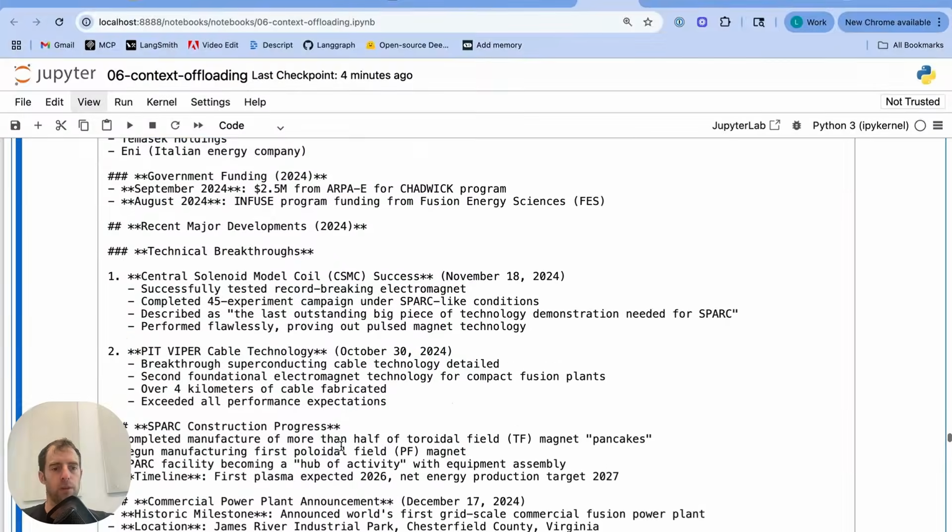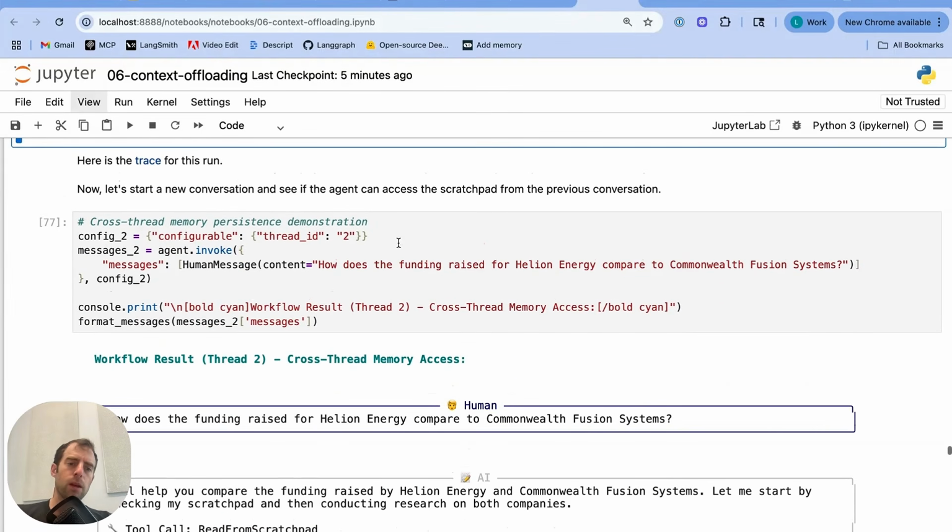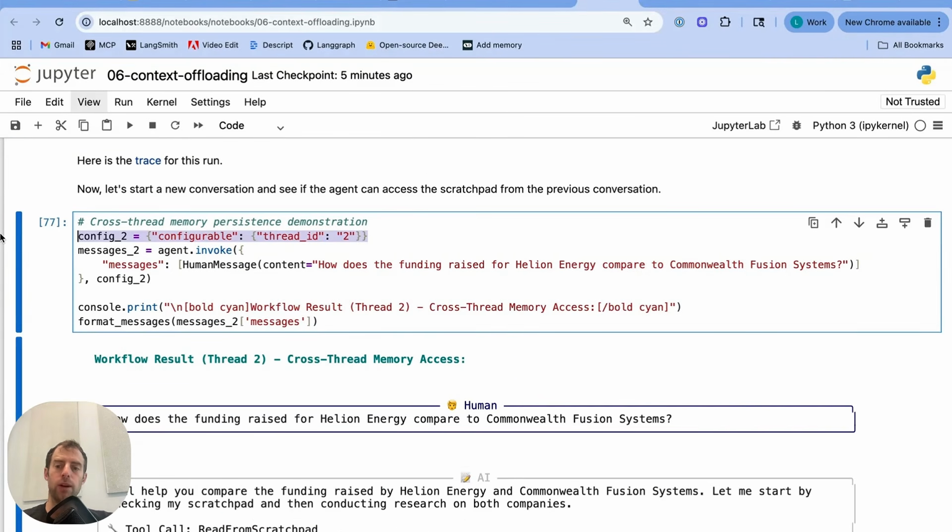We have a nice overview of Commonwealth Fusion. Great. Now here's the beauty of the store. I'm going to create a new thread. This represents a new interaction with our agent. Of course, this is a toy example in a notebook session. The store is living in memory. But in the case of a production agent, this could be an independent session with a new user. The point is the store can be accessed in all the subsequent sessions.